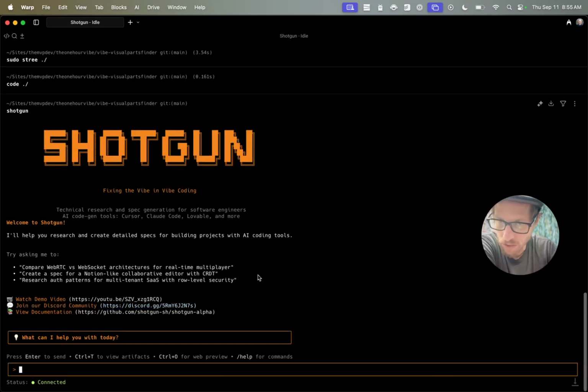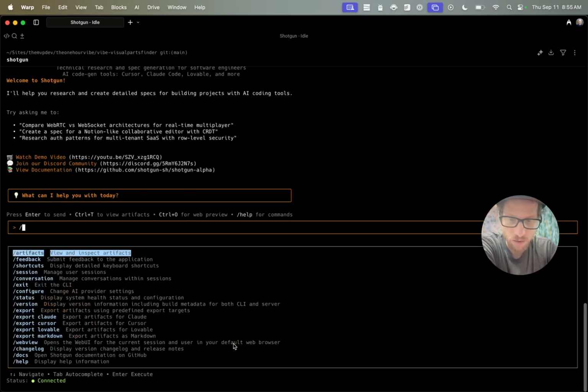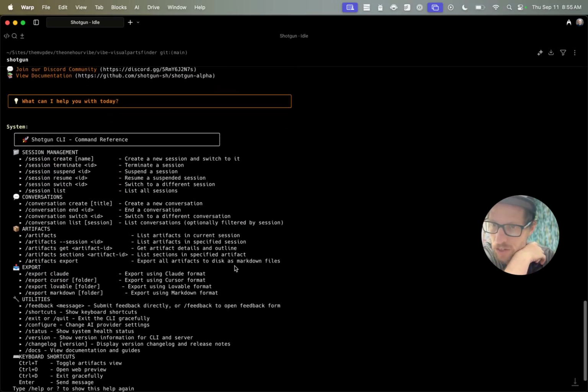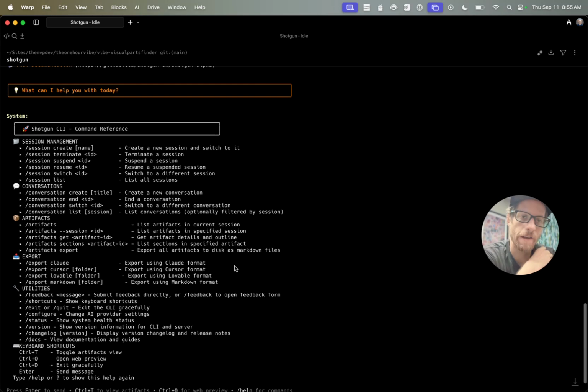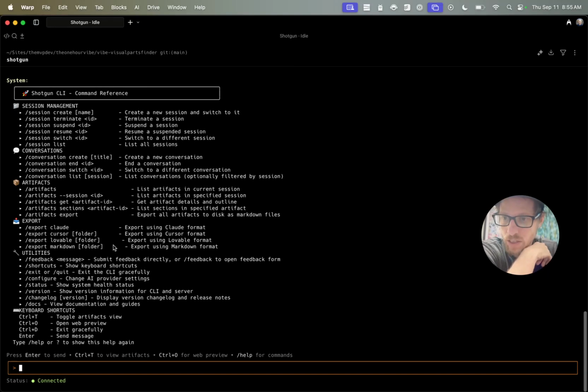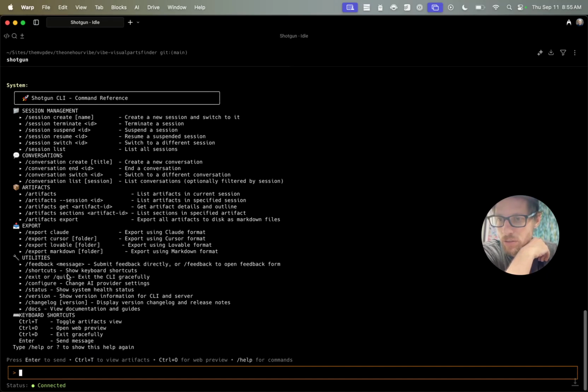Help me research, create detailed specs. Let's check out the help. All right, so there's a lot of different things we could do. Create different sessions, create different conversations. So you can have multiple conversations about the same kind of topic, I'm guessing. So you can switch sessions, switch conversations. Artifacts are the things that it's creating during that. You can export it to be useful for Claude, which we'll probably do because I'll use Claude Code on this. Feedback shortcuts. Okay.